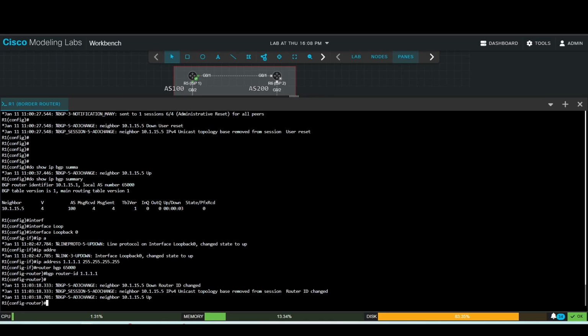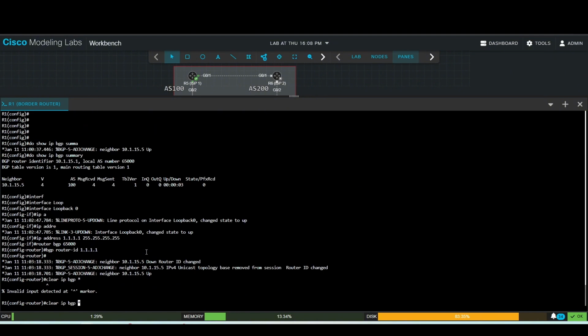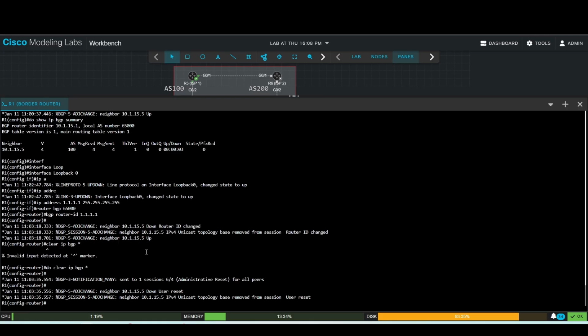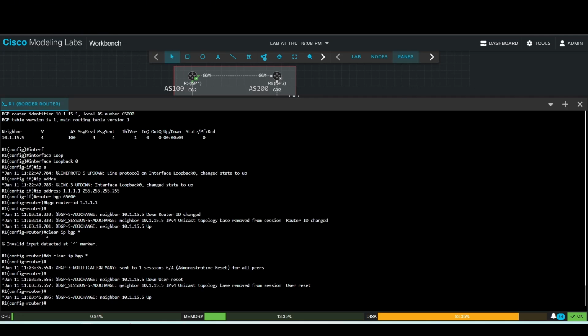I will also clear the session one last time to make sure this ID is applied. Now, R1 is stable. It is identified as 1.1.1.1. Our neighbor R5, the ISP, is identified as 5.5.5.5. Everyone is happy. Now, here is the million-dollar question.